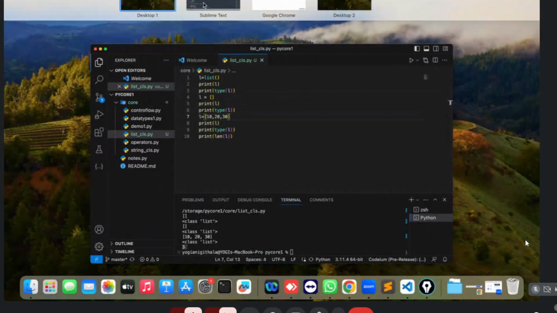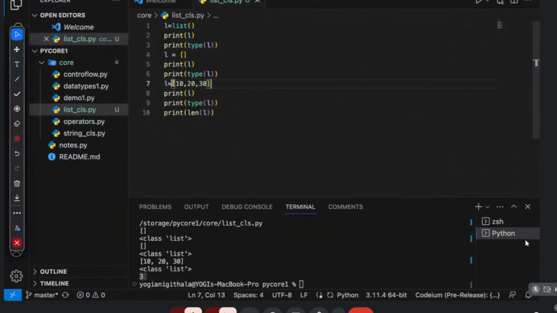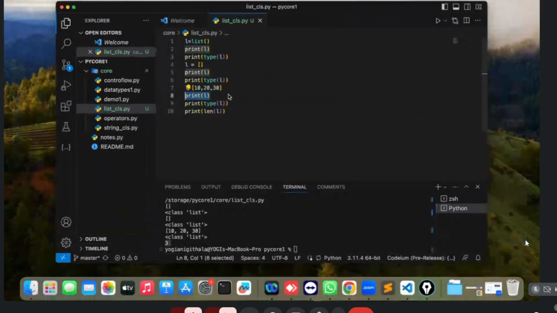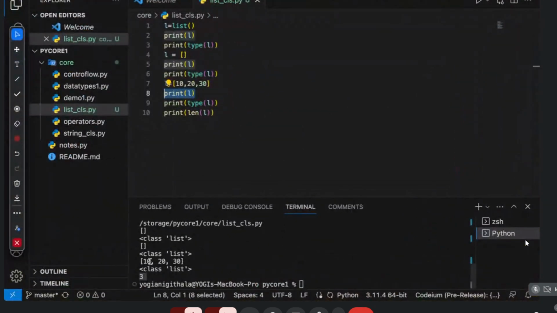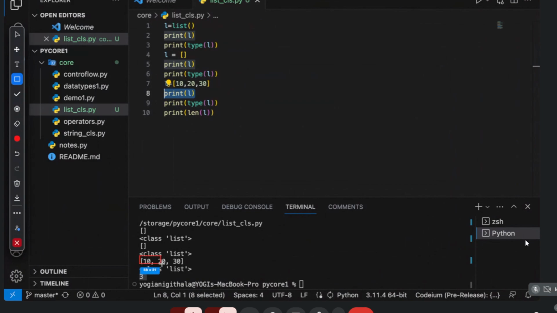Okay, so see, list is a mutable object. So we are seeing the key features in list. If somebody asks you, explain about the list, so you can tell all these points. Okay, insertion order is preserved. Insertion order is preserved means, see, while I'm taking the list, I'm taking the order 10 comma 20 comma 30. So it is giving same order in the output. If you can see this output in the below. Same order it is giving.